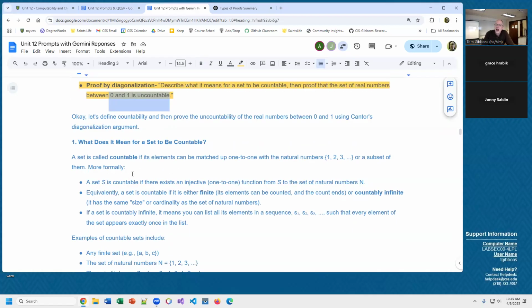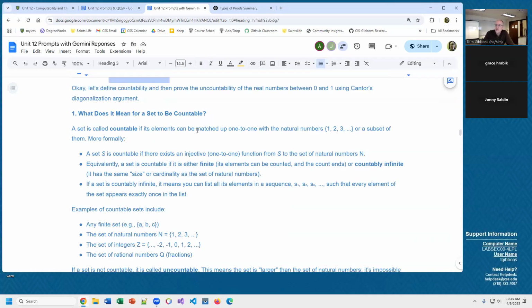So again, the idea of countable sets, we have to define that. For countable sets, we have a one-to-one correspondence with the natural numbers, 1, 2, 3. So basically we can count them there.